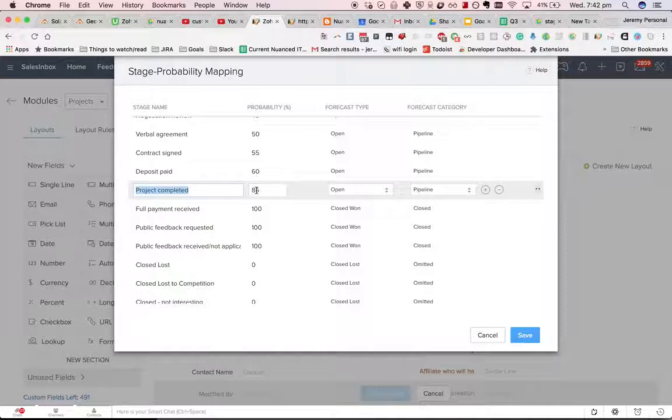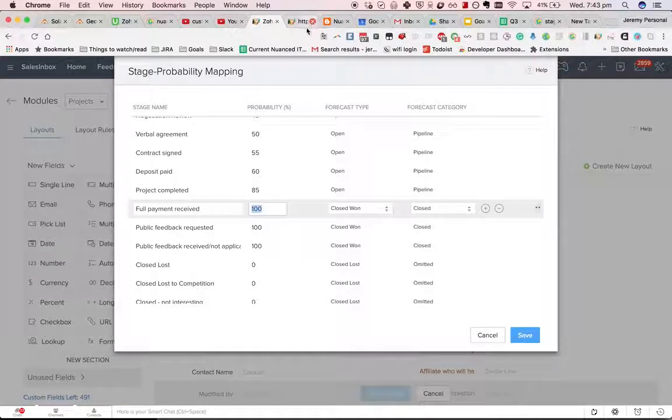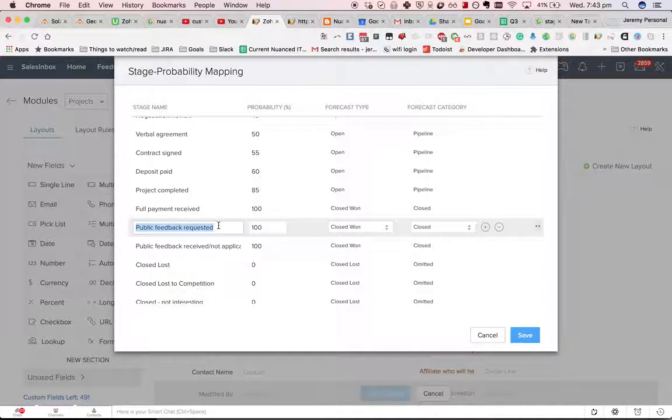So I make that the key thing, because it's pretty easy often to win a sale, but delivering the work can sometimes be a bit of extra effort. So what I've done here, at full payment received, I mark that the closed won step. And the forecast category is closed, which will map to the achieved section. And then after that, I've added in a few extra stages, public feedback requested, asking people to rate me on Google My Business, and then public feedback received or not applicable.